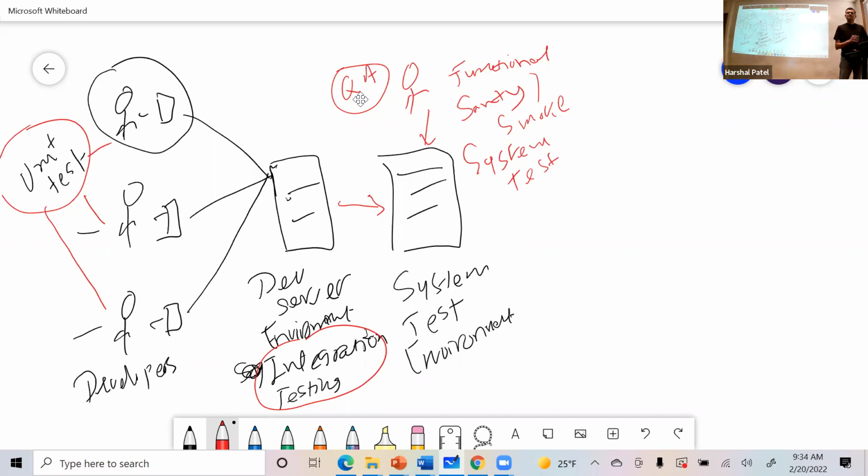Anything else you do? So load and performance, right? You never do load and performance in the system test environment. Okay, you never do that here. Regression is another one, right? So you do regression.